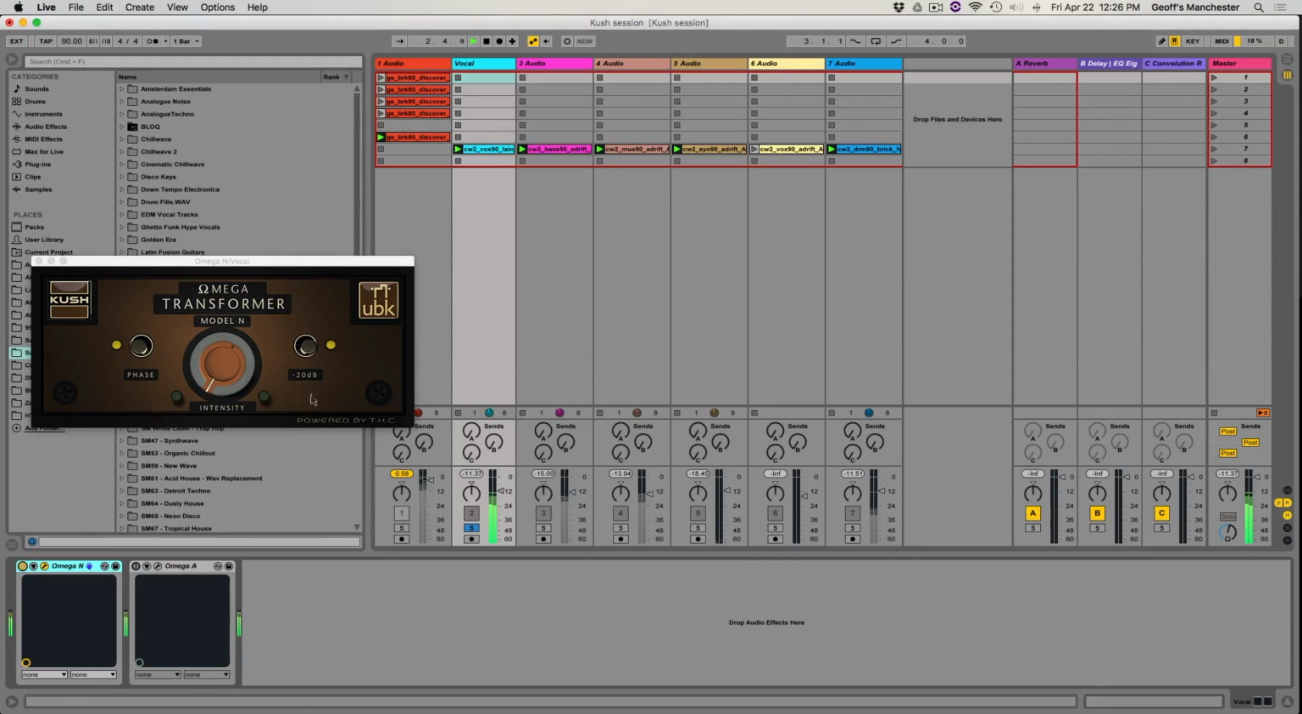So let's turn the Model N on, and let's add some intensity. Everything coming alive again. You've seen what it looks like on the graph, so we're not going to include the graph. We're just going to use our ears to detect these differences. And let's A-B it. So this is off and on.